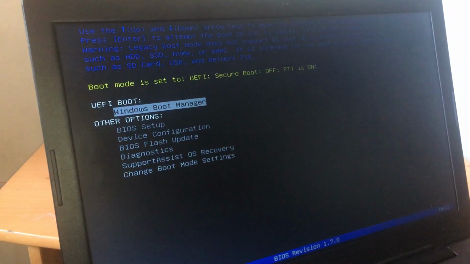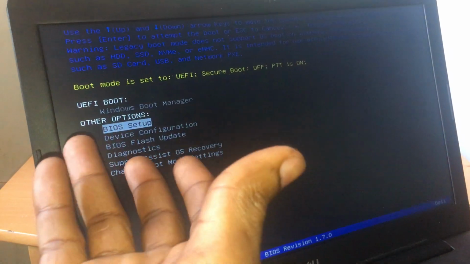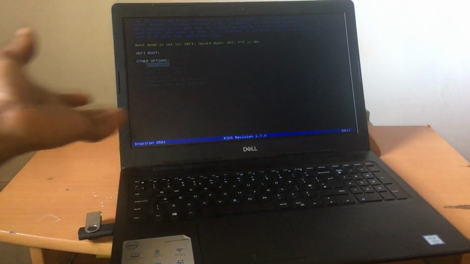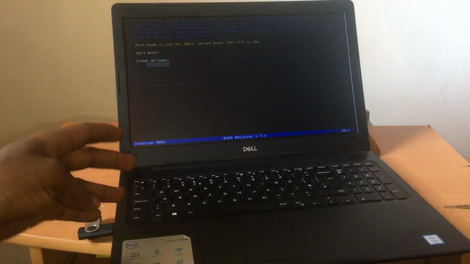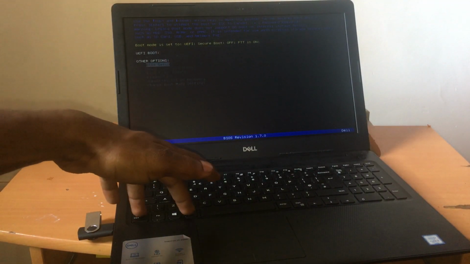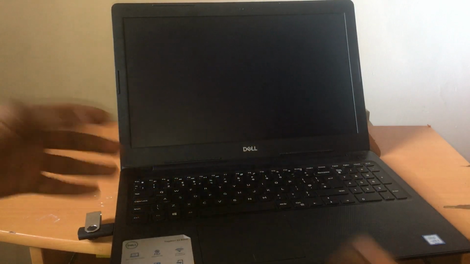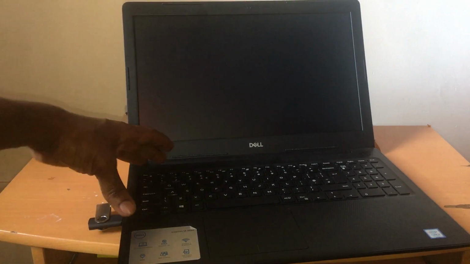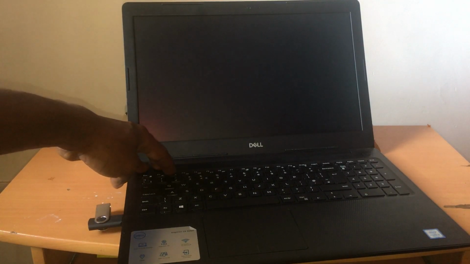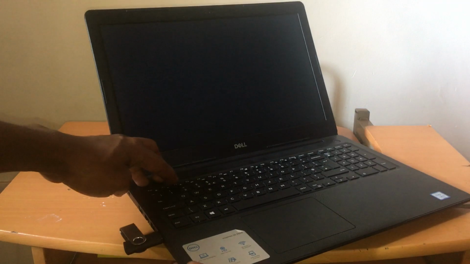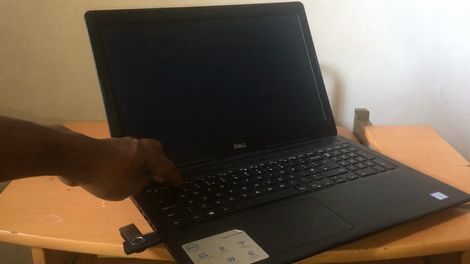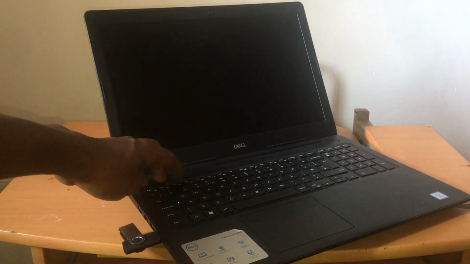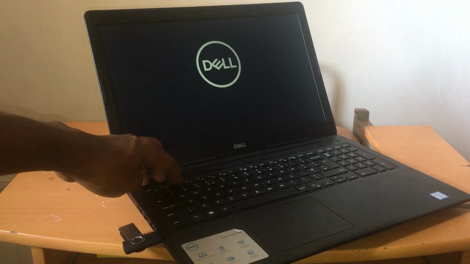So what we're going to do, in your case, you would go to BIOS setup. In my case, I want to show everyone how to. You can either switch it off or click the shortcut, Control Alt Delete at the same time. That will restart your computer immediately. When the computer restarts, you click F2 to go to the BIOS system.